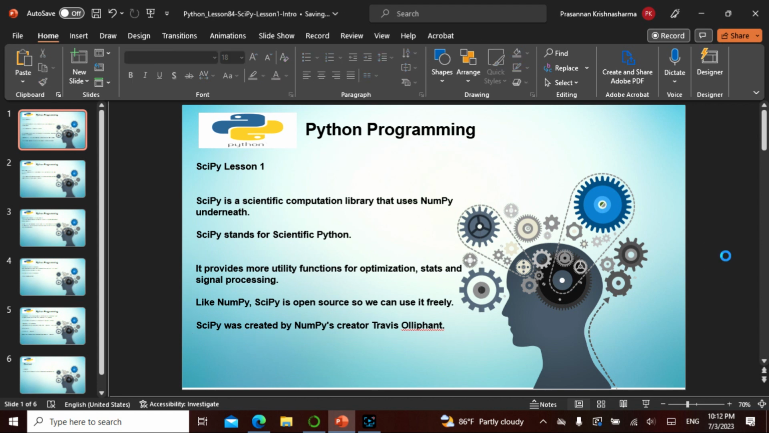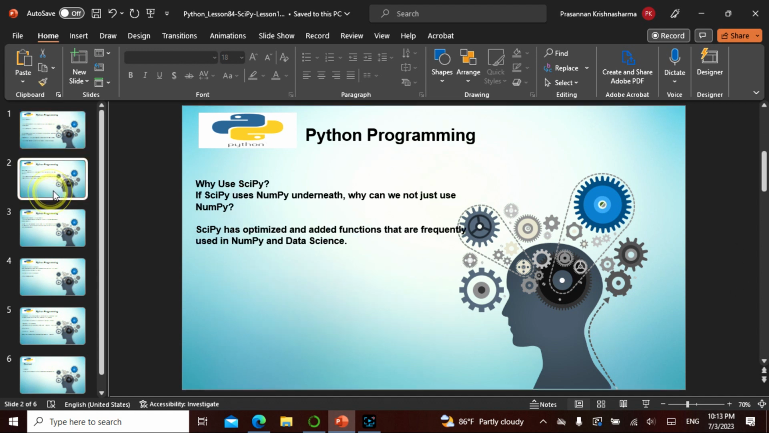Basically, it provides more utility functions for optimization, stats, and signal processing. We have also seen signal processing in NumPy. So for any kind of stats, optimization, and signal processing, SciPy is used. Like NumPy, SciPy is open source, so we can use it freely. It was created by Travis Oliphant. Okay, so this is SciPy.